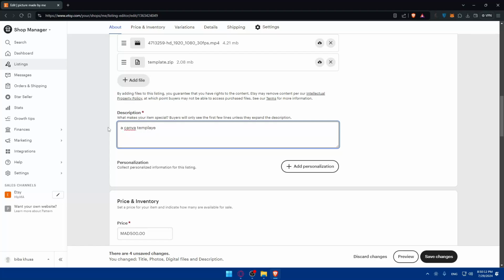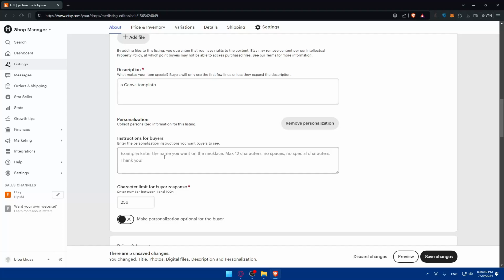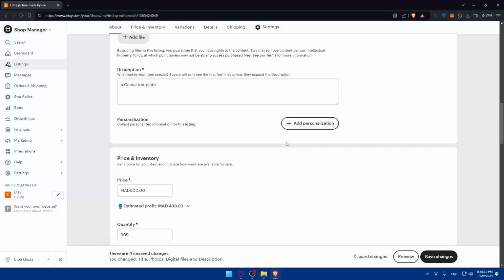Of course, if you're not good at creating the description, you can simply go to an AI tool like ChatGPT, explain that you want to sell a template, and ask it to create a specific description for you. If you have any personalizations, make sure to add them, for example instructions for buyers on what to do exactly with that zip file. It's actually up to you.